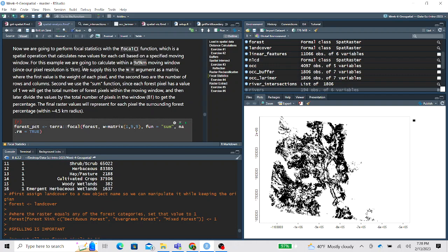And we give the focal function this information within the W argument. So if we look at this function, we're using focal as the function to calculate focal statistics. We're working with our new forest raster layer that is just forest or non-forest. And then within the argument W, we give it a matrix where the first value is the weight we want to give each pixel. Sometimes you might want to weight pixels that are closer a little higher than ones that are farther away. We're just going to weight everything evenly.